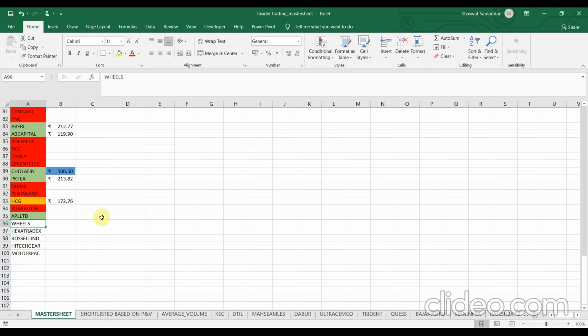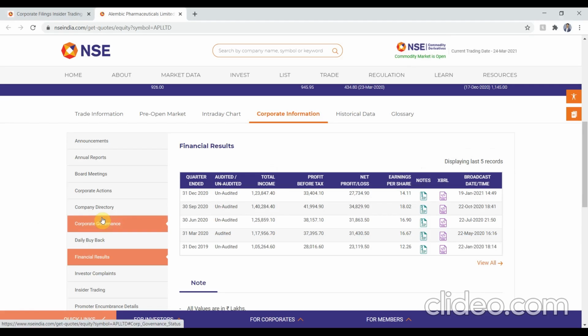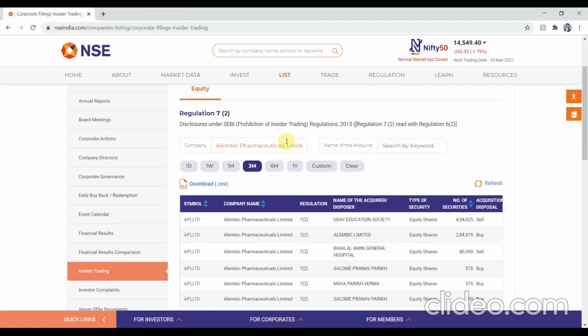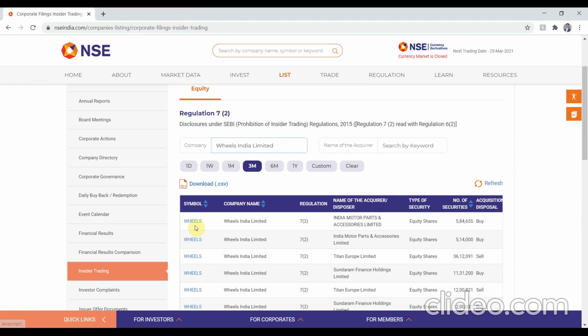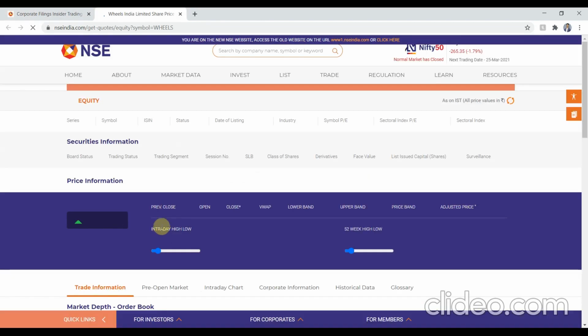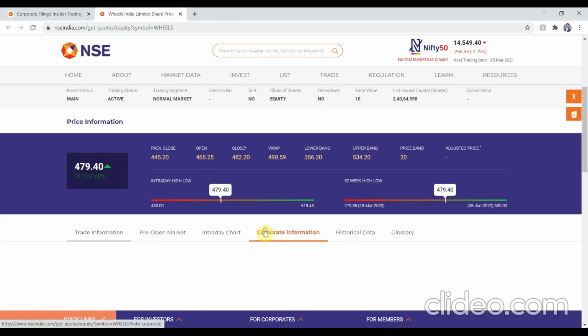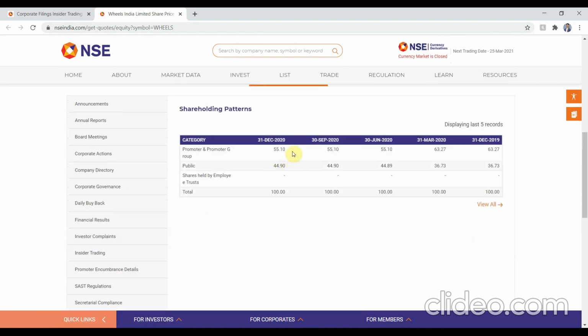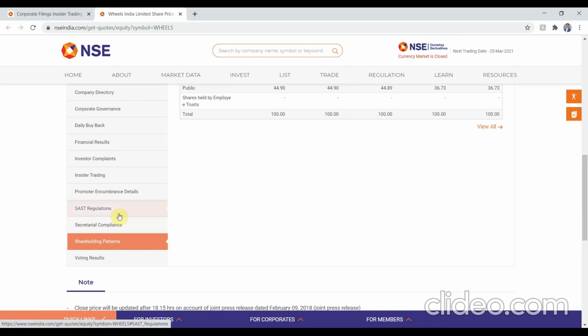Okay, so the next stock is Wheels. Let's go back. Again, we have to repeat the same process. So let's quickly do the analysis for Wheels. Go to corporate information, check the shareholding. So as you can see, the latest shareholding is greater than 50%, passes the filter.